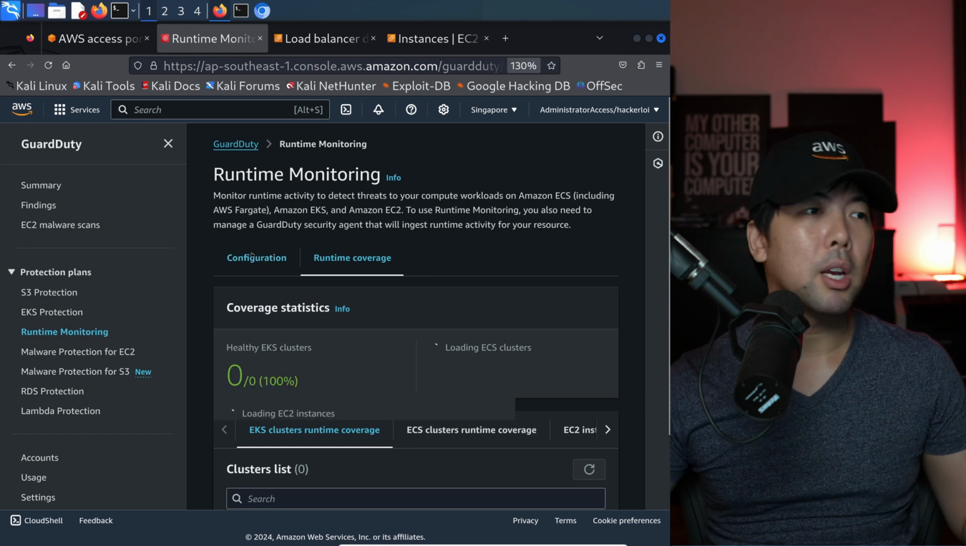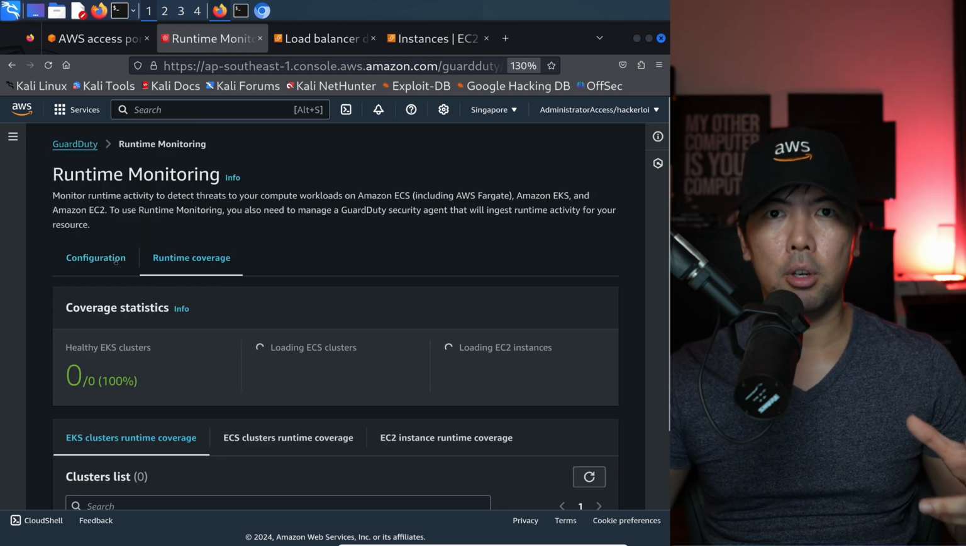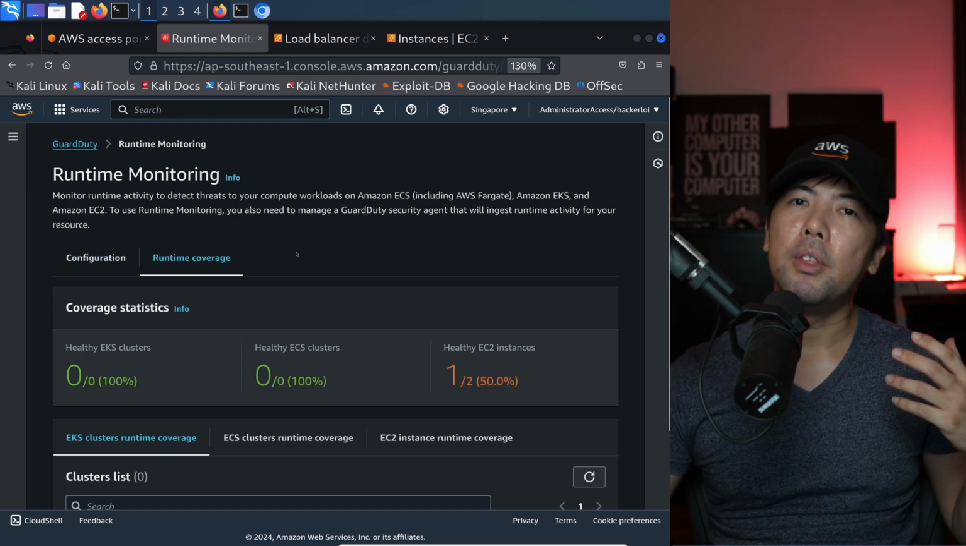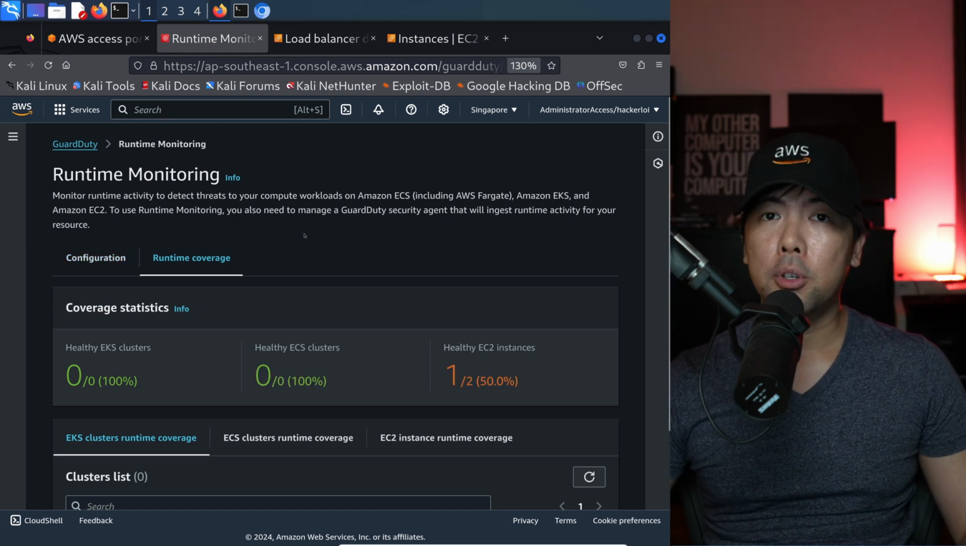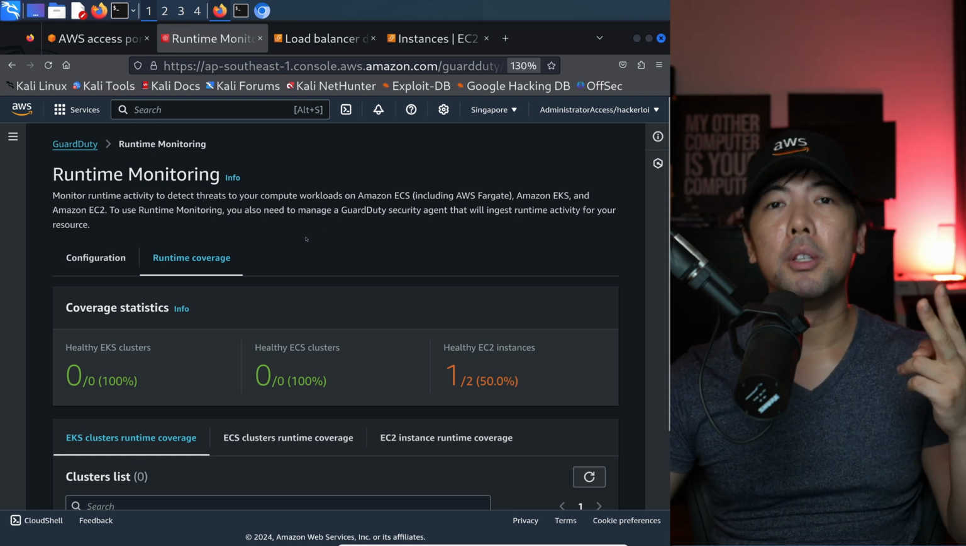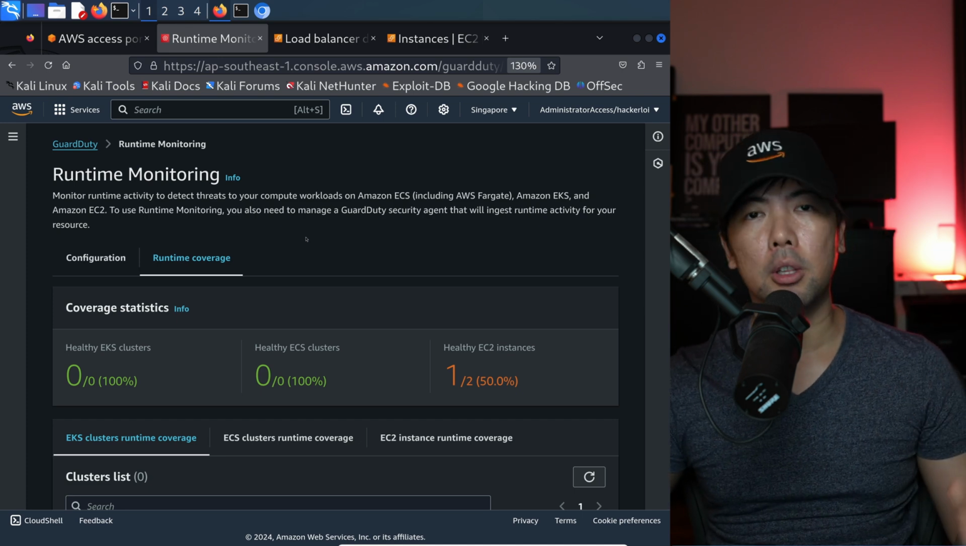Now what's really cool is you can click onto runtime monitoring, and you can click onto runtime coverage. By the way, yes, I'm using a delegated administrator setup, so my delegated administrator decides which of these AWS accounts and regions would have certain optional features turned on. Now you can see the runtime coverage. We got two EC2 instances. One is Kali Linux, the other one is WordPress, which is running Amazon Linux 2.